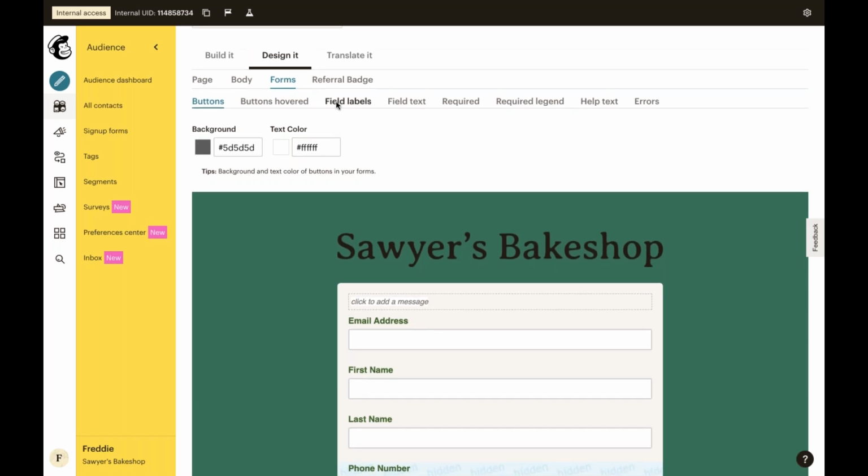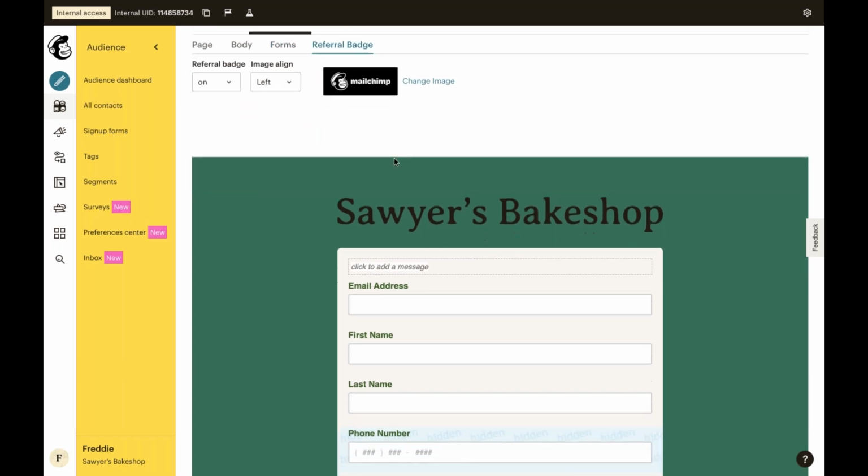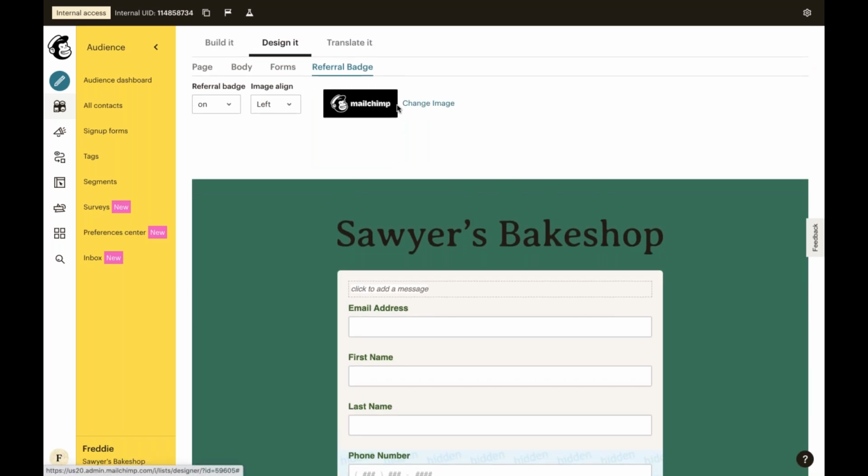And finally, let's select Referral Badge right there. And here you can edit which default Mailchimp badge is seen on your forms. Or, pro tip, if you're on any paid plan, you can disable this badge at any time. So it wouldn't be seen on any of your forms or your emails.